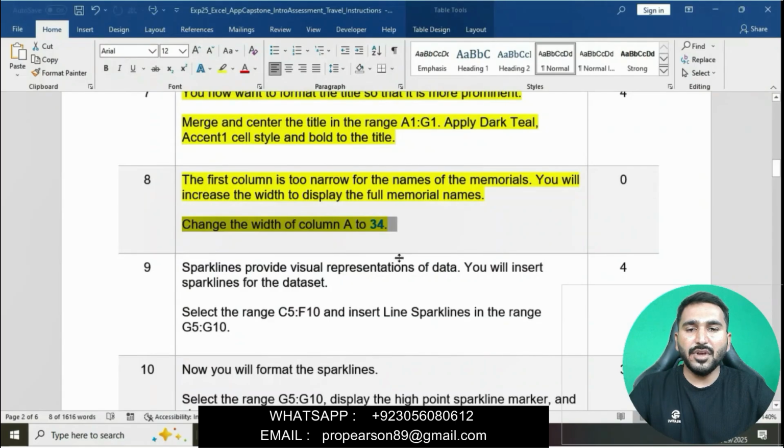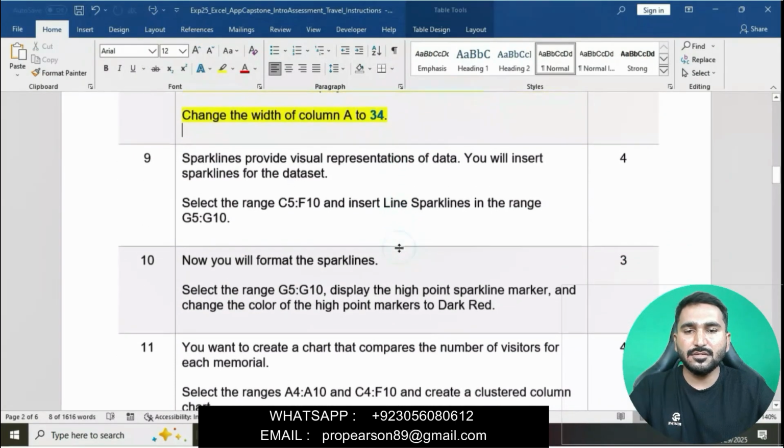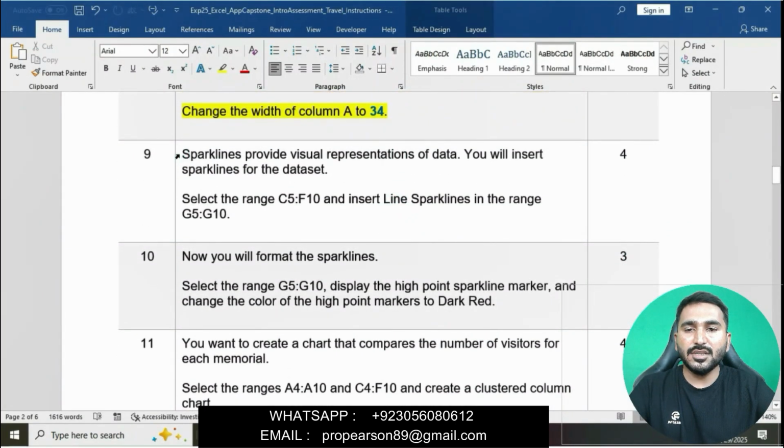Now moving on, the next question is question number 9. Sparklines provide visual representations of data. You will insert sparklines for the data set. Select the range C5 to F10 and insert line sparklines in the range G5 to G10.